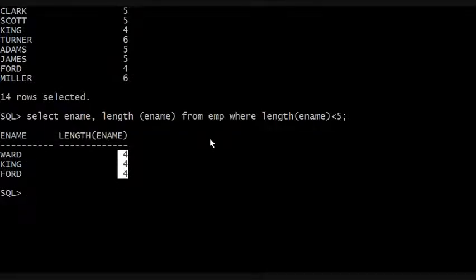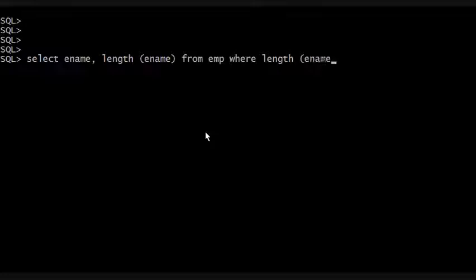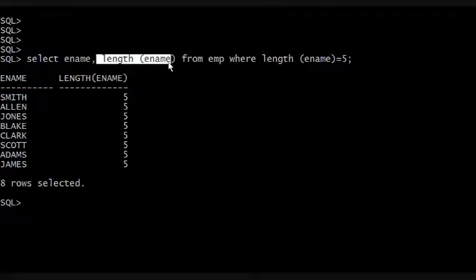All right, so let's clear the screen. Show me everybody's name who has exactly 5 characters. How about that? Let's try that. Select ename, comma, length ename, from EMP, where what? The length of the ename equals 5. 8 people. 8 people have a name that has exactly 5 characters. All right, we're talking about the length function. Remember that. We're talking about the length function.